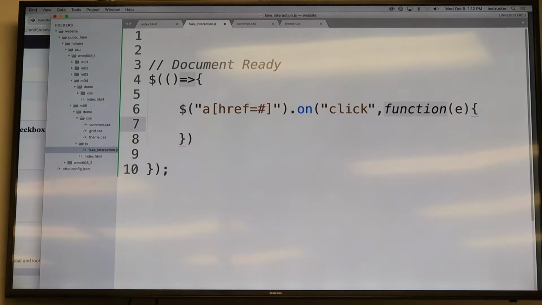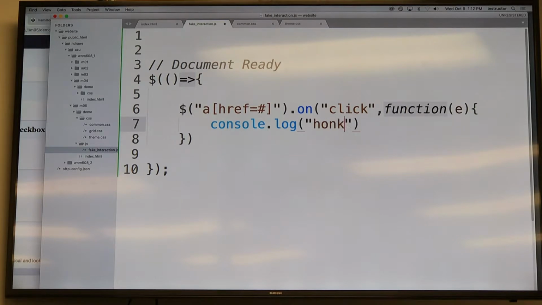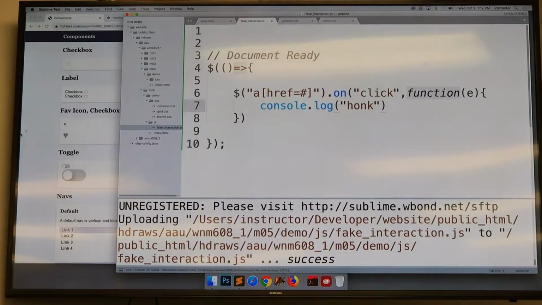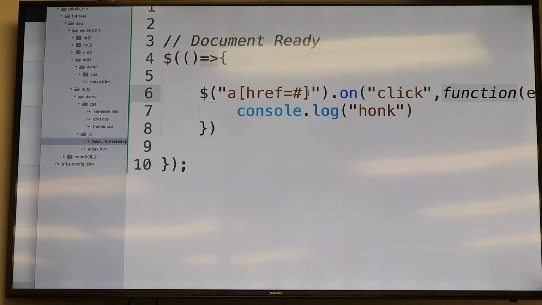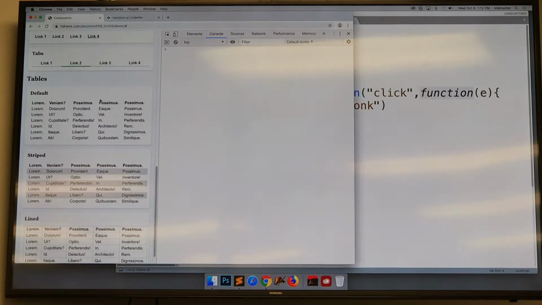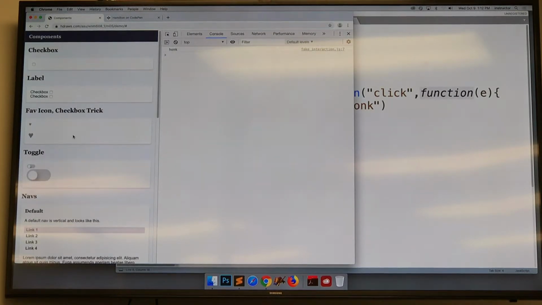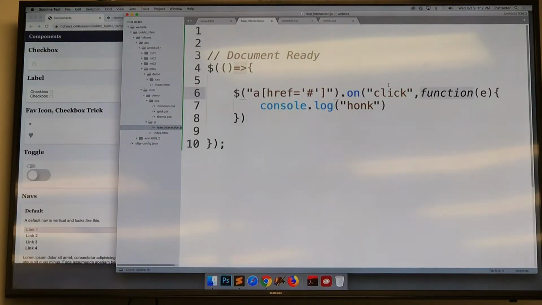Whenever you're trying to test JavaScript or programming, it is always a good idea to simply log something out, and I like to log out honk, just to see if it works. Save, refresh, and if we go into our console, oh man, I don't think it likes this unless I put a string around that hashtag. I'm going to save and refresh. Yeah, it likes it better that way. I'm going to click an anchor, and it should say honk. Honk. Every time I click an anchor that has an href hashtag, it's going to honk.